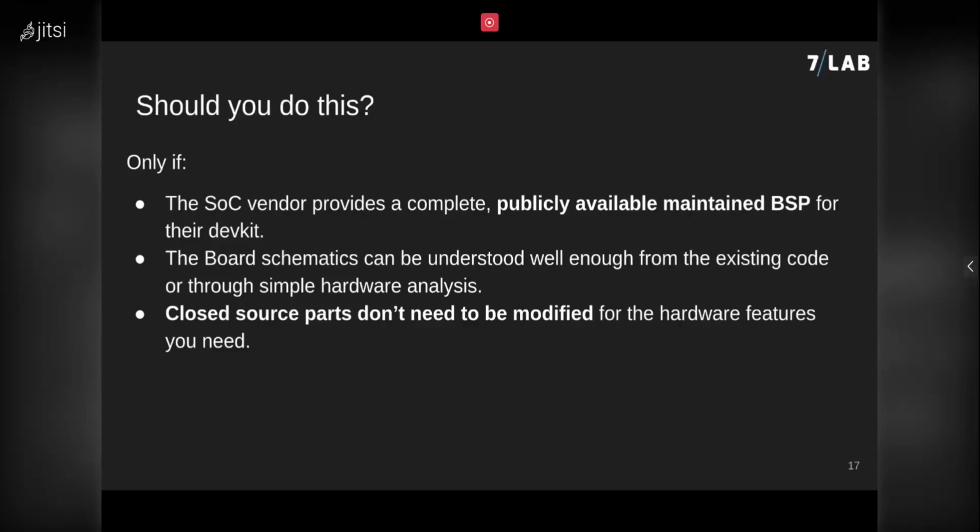And as I mentioned, closed source parts must not be modified for your project, because if you don't have access to them, then you can't do that. And closed here doesn't necessarily mean closed to the public, but closed to you. So if you actually have an NDA, which we did not have, then that's not an issue for you. Then you can go ahead and do that. But if not, you might have a very hard time, and maybe you should rather choose a different hardware.